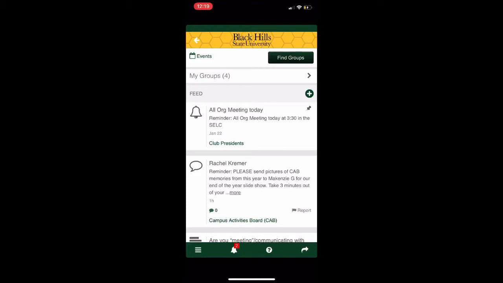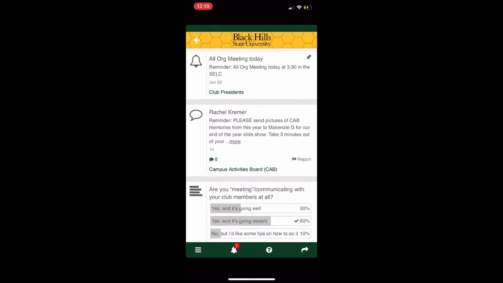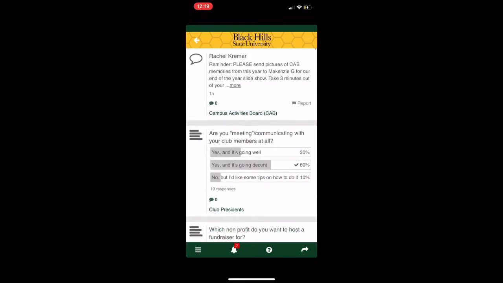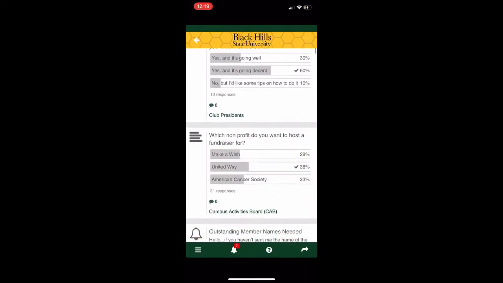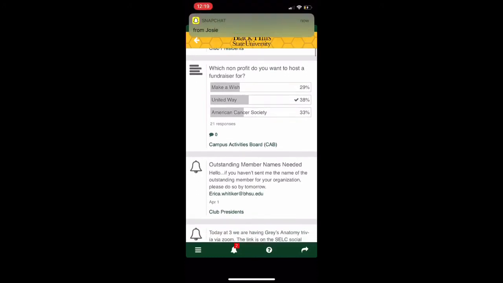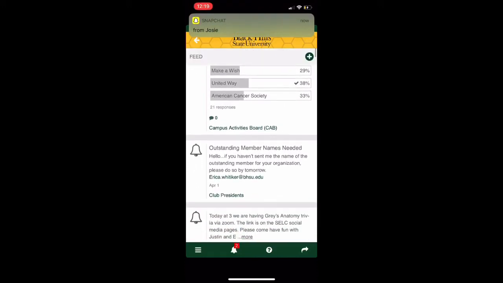So here is like a social media type feed of all the clubs I'm a part of. As you can see, the different notifications I've been sent, who sent them, what clubs, polls, all those kinds of things are going to be here in my feed. So this is just kind of what your club members will see if you're pushing things.